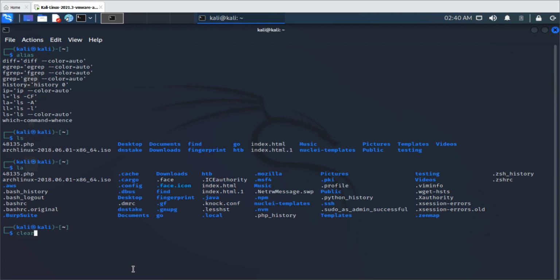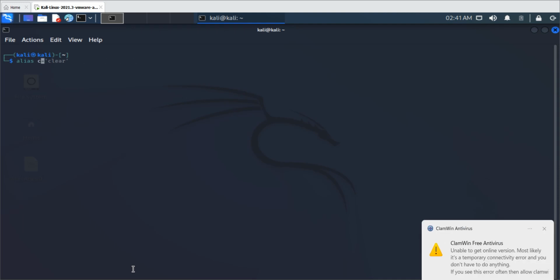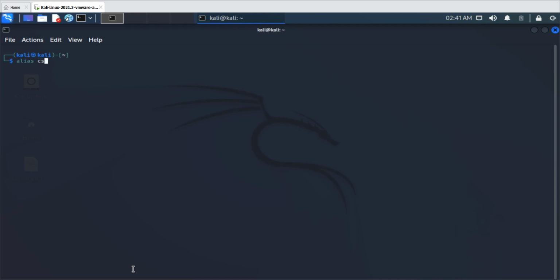Now I'm typing clear, right? I don't want to type clear, I want to type cs, and then it will clear. Let's see, before we create the alias, whether it can clean the screen or not. It cannot, right? This is because I didn't create the alias. Let's create the alias together. First of all, the command is alias, then you type the command name, whatever you want to use, for example cs, which means clean the screen. Then the command is clear in single quotes, then enter.